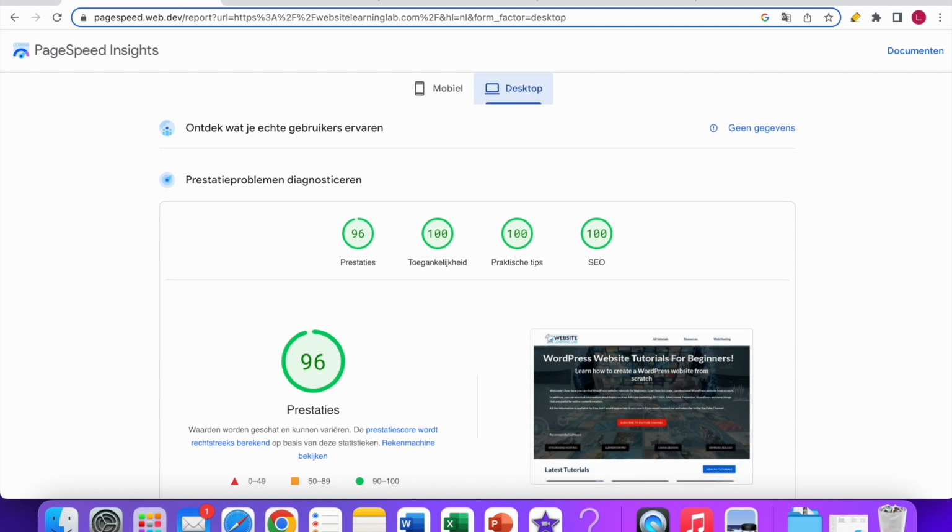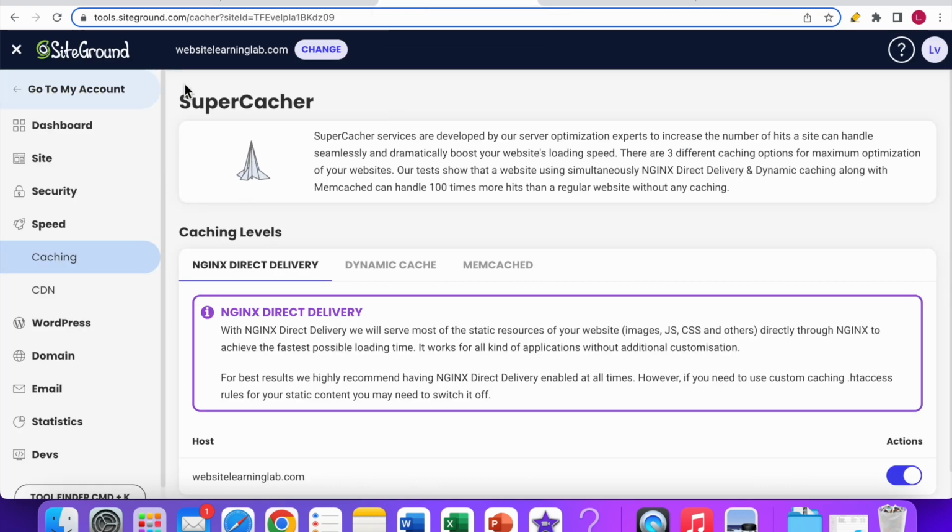The first thing we need to do now is go to the Site Tools panel for the website that you want to optimize the speed for. So log into your Site Tools account, and over here in the menu you can see the Speed option. There you will have the Caching option. Now select Caching by clicking on it.